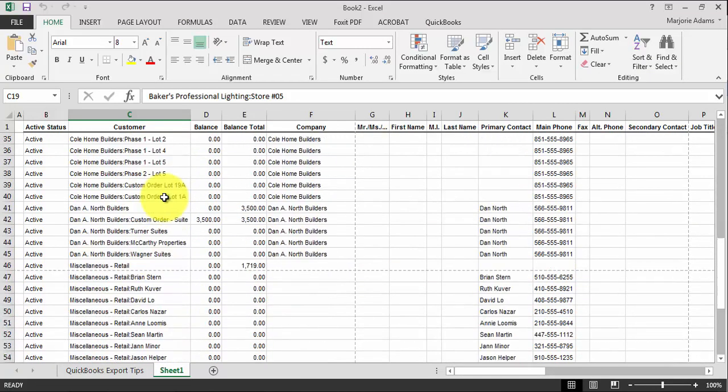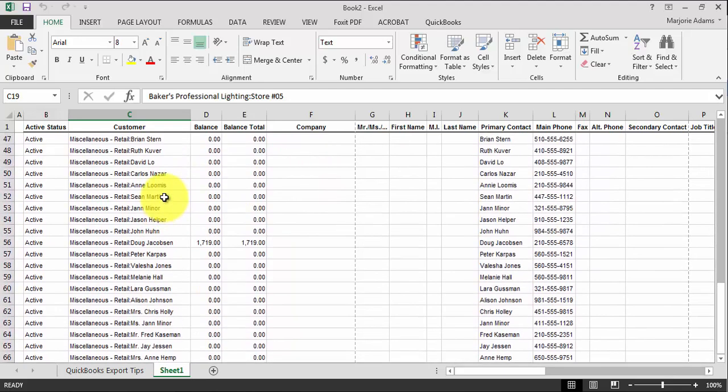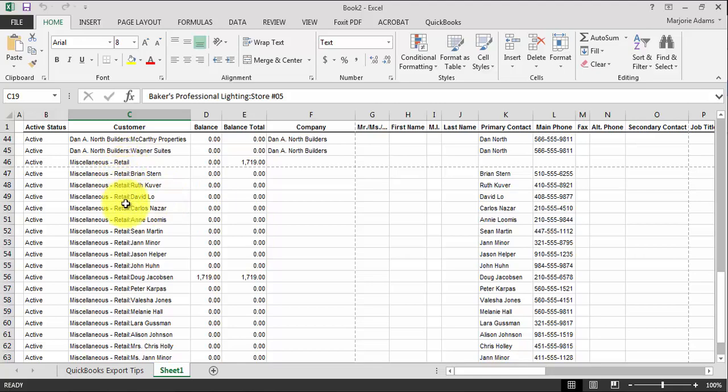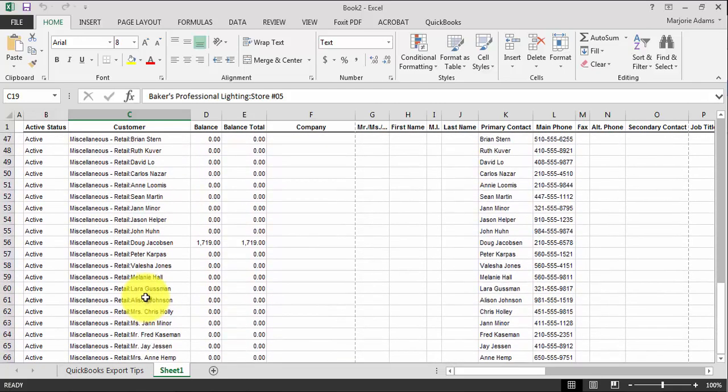Okay, but why would I want to do it in Excel? Because of course Excel has so many great little features that we can use. So let's say I'm going to take this miscellaneous section down here, right? And notice that the first and last names are not filled in, but the primary contact is filled in. So let's pretend I have this need to fill in the first and last name.